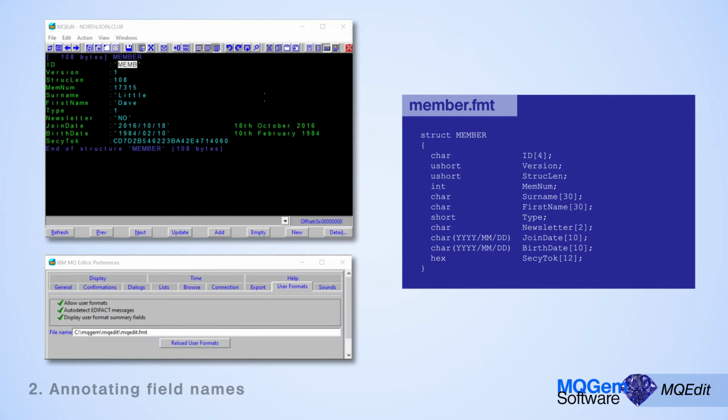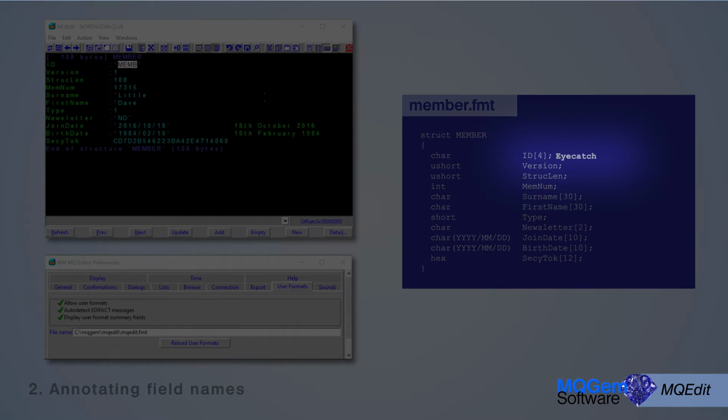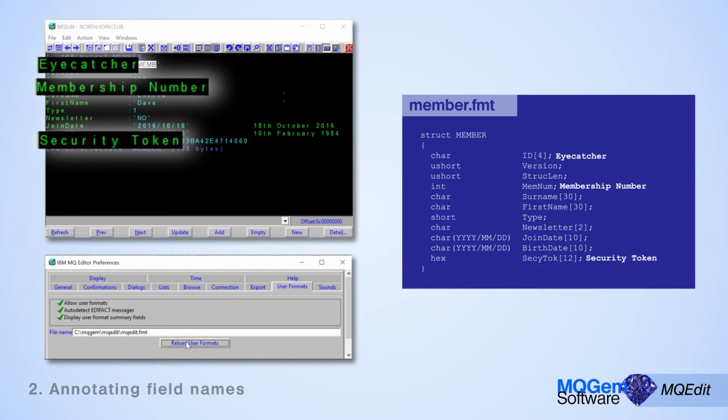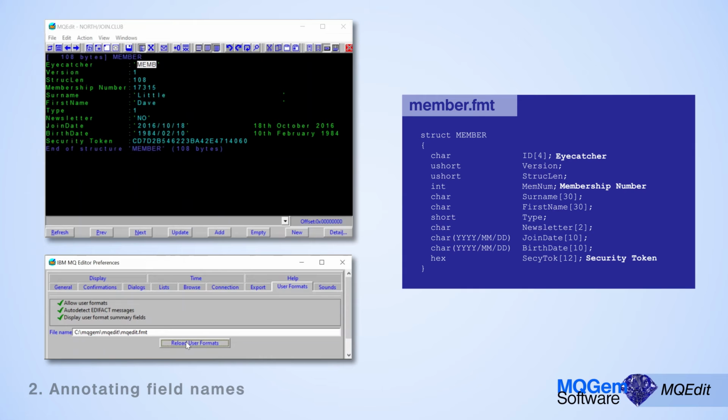If the basic structure of your user format file was created from code, it is possible that your field names are short and not as descriptive as they could be. You can add longer, more descriptive names as comments in your user format file, and MQEdit will use those as the name of the field. This includes having names with spaces, which you can't use as a field name, but can use as a field description.